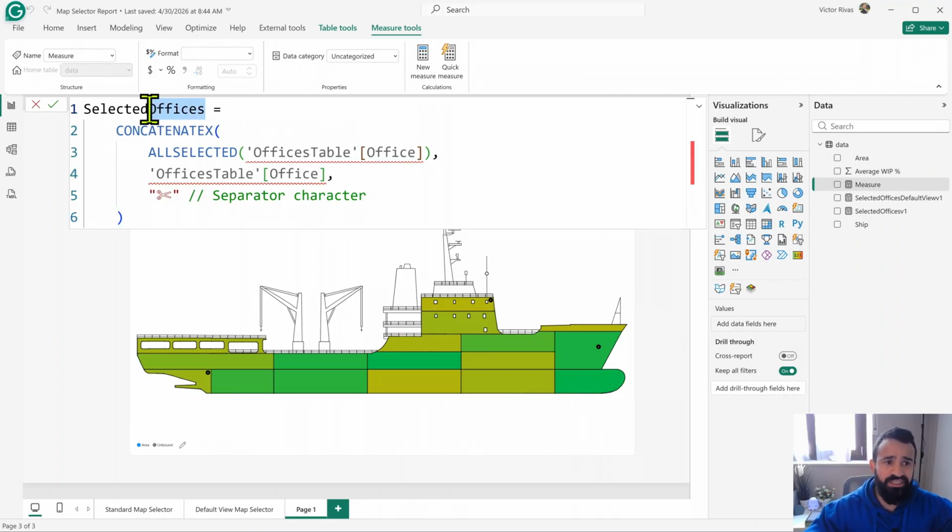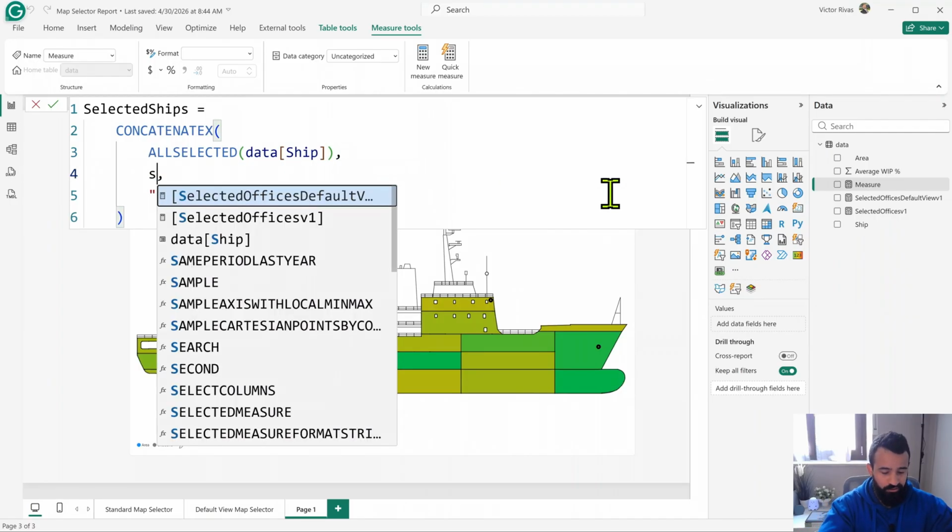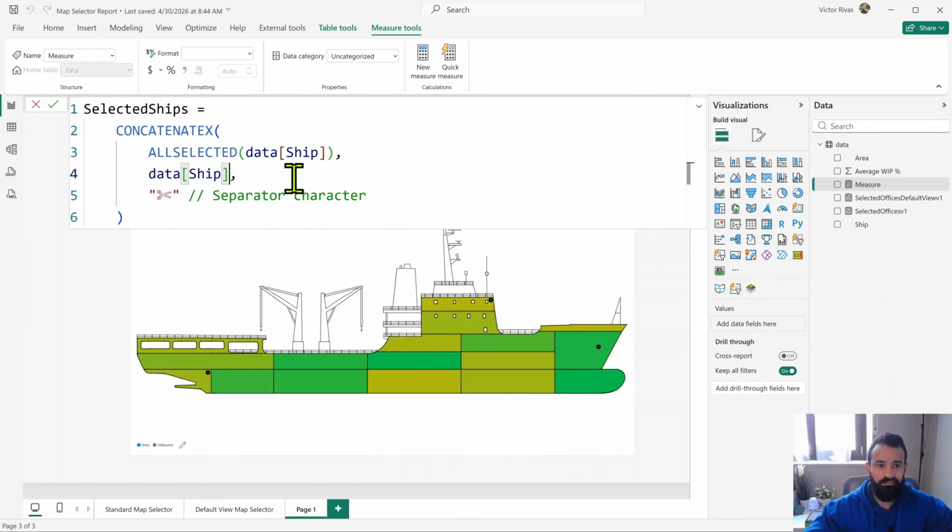This will be selected ships. And finally, we want to filter the ship, not the office. So I replace with data ship, the name of the table, and the column, data and ship.